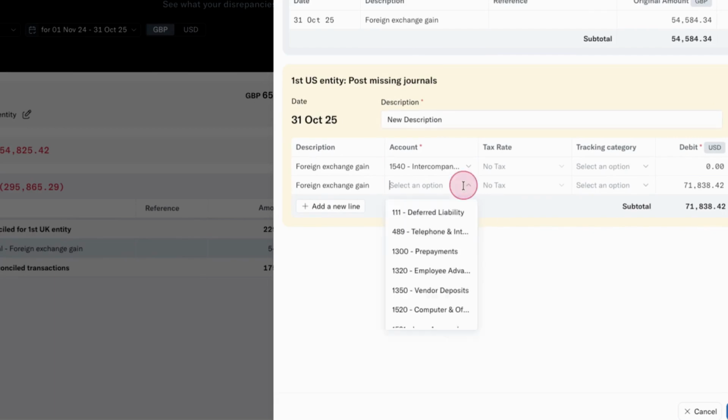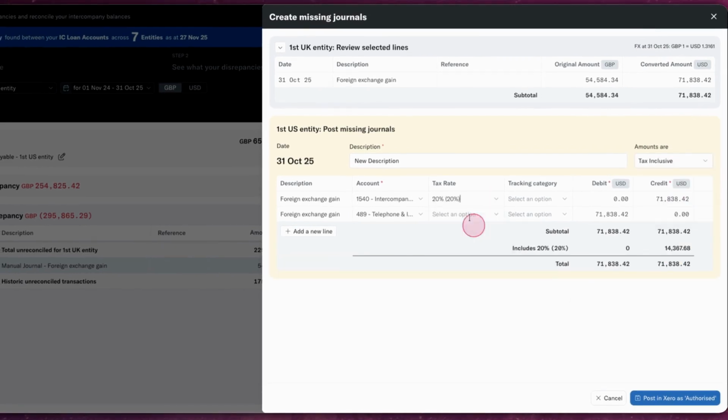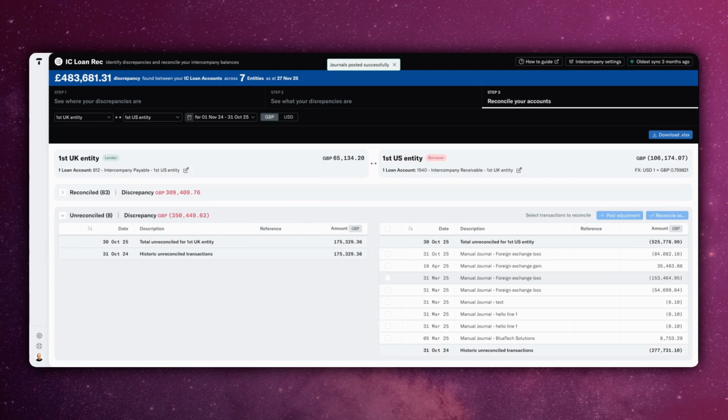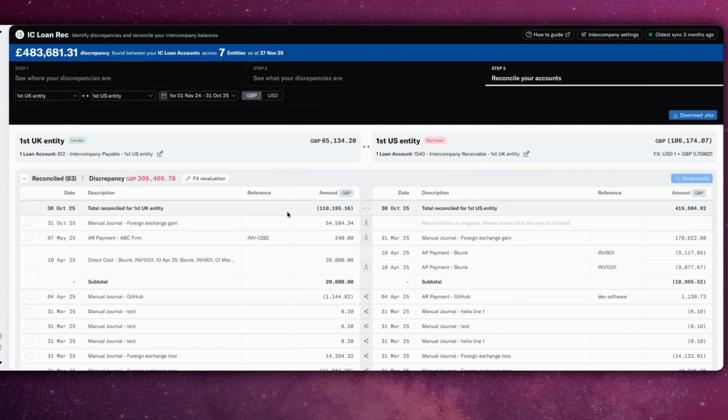When we post it, we can select the correct account, choose whether it should be taxed, and if that tax should be inclusive or exclusive, select the appropriate tax rates, decide if we need a particular tracking category, and then post this transaction directly into our accounting software from within Translucent. Once we have posted that journal, it will be removed from the unreconciled section and moved to the top to reconcile that transaction.